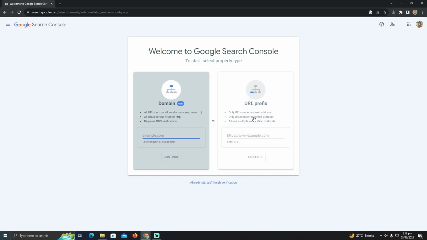Now here, what do you have to do? You just have to paste the URL of your website that you are using right now. After pasting the URL, you just have to click on continue. And currently in my case, I don't have any website right now.